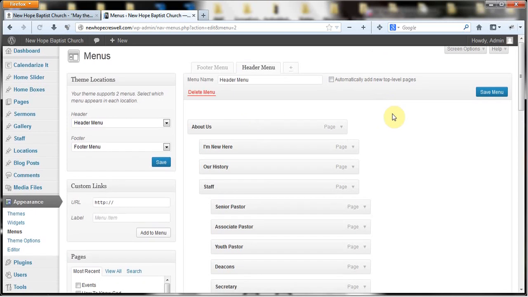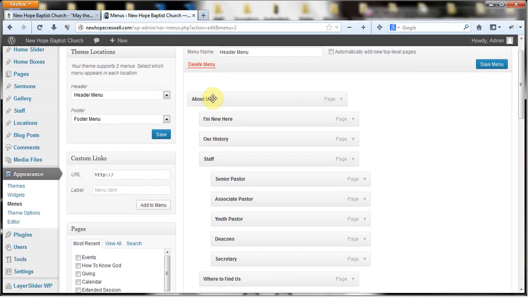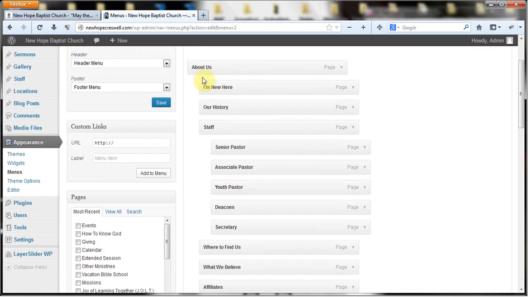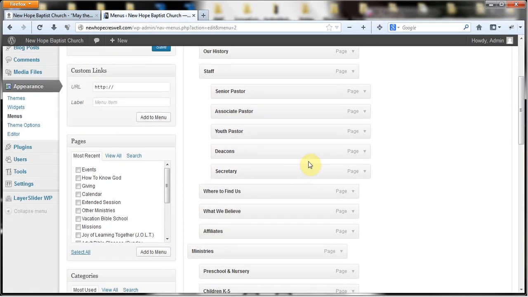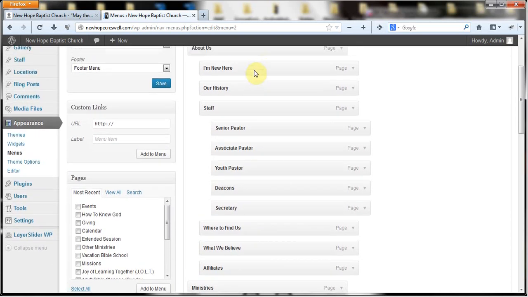So here you'll see in the first portion of the header menu, you'll see About Us, and then these are pushed over to the side, and that means that these are submenus of About Us. This is a top-level menu, and here we have a submenu, and here we even have a submenu of a submenu. Coming down here, we have this submenu continued, and then we have another top-level menu here letting us know that this submenu is now complete.